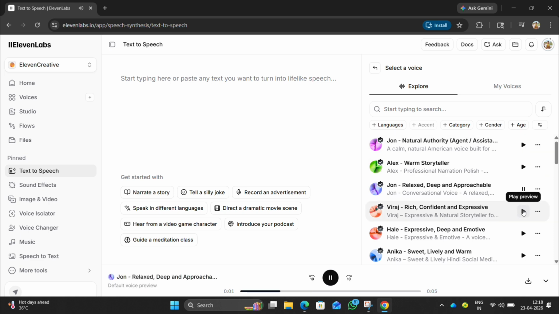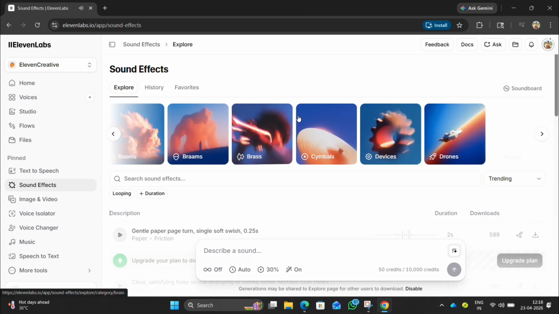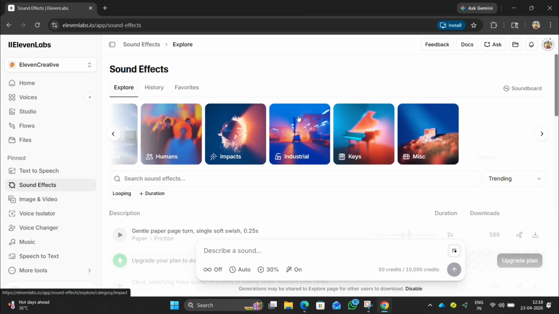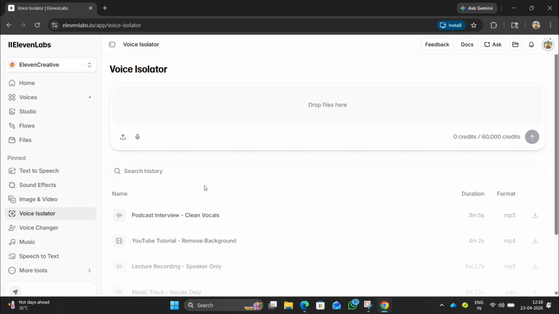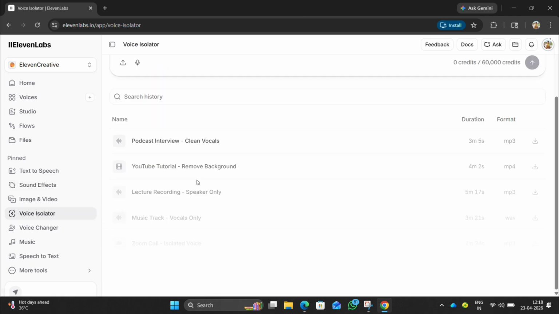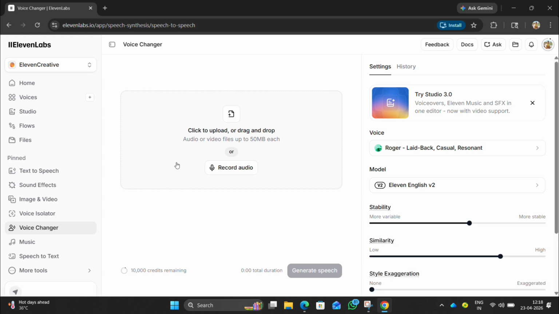Next, generate the audio for each section one by one. Once all your audio clips are ready, you can download them. Finally, combine all the audio files in any video editing app. This will create a complete multi-voice output.